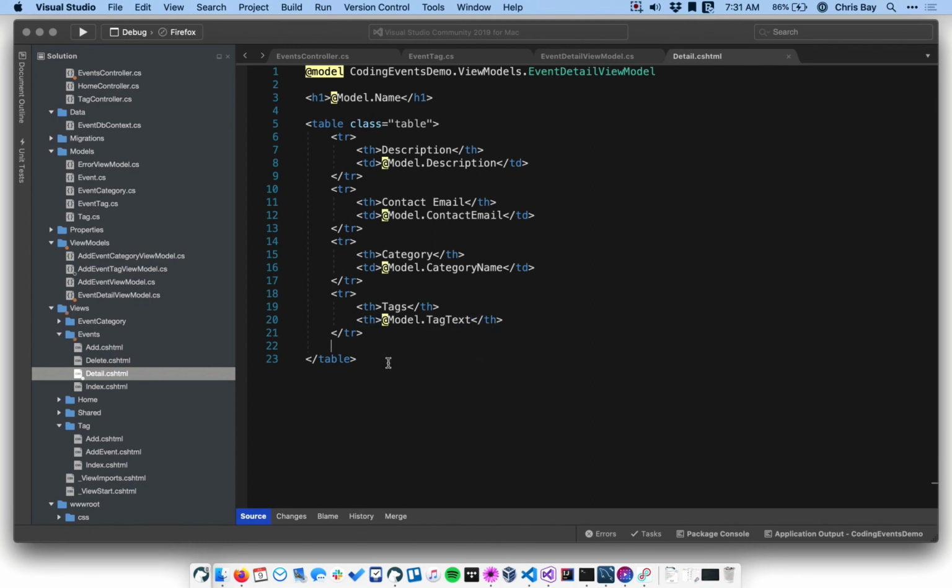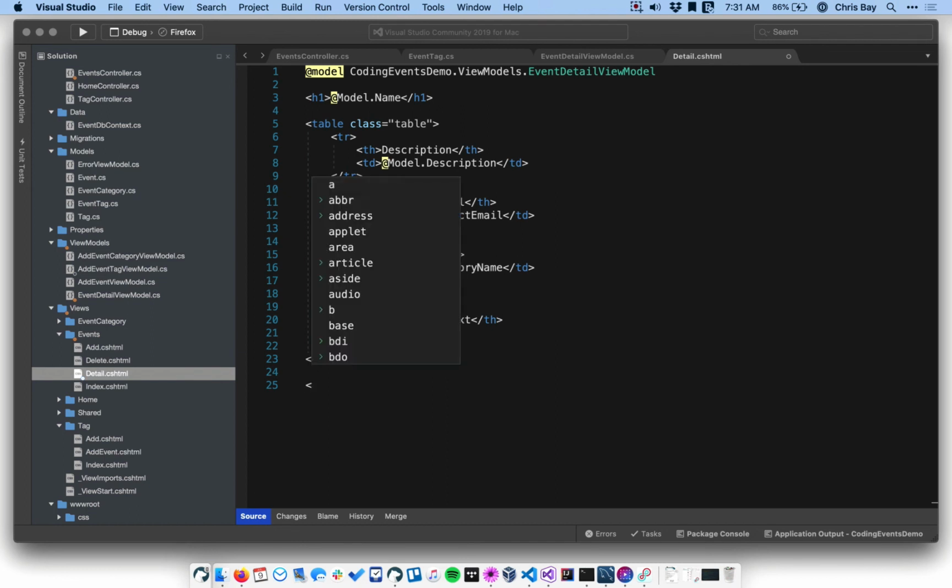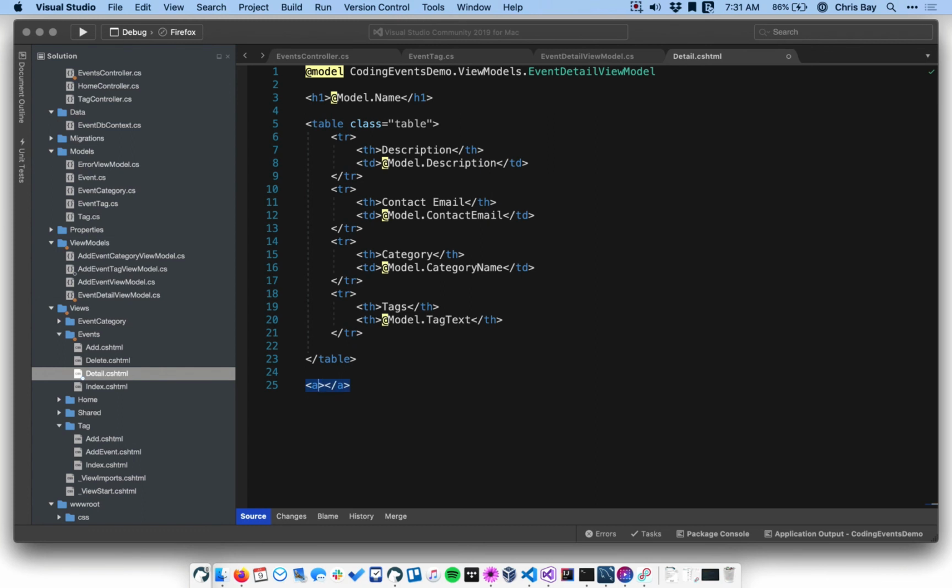Now there's one more thing I want to do before we test this out, which is that in the interest of making this thing nice and user-friendly, it would be nice if the user had an easy way to add a tag to an event. Right now they have to go type in a specific URL. So this seems like as good a place as any to provide a link to that. So let's go ahead and add a link that will allow the user to add a tag. So we'll just say add tag.